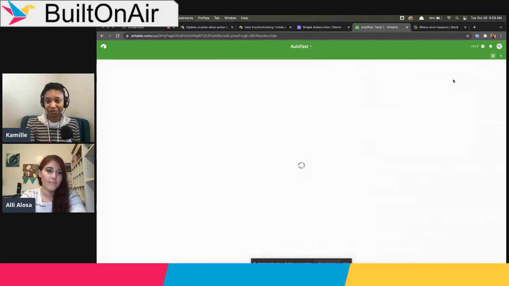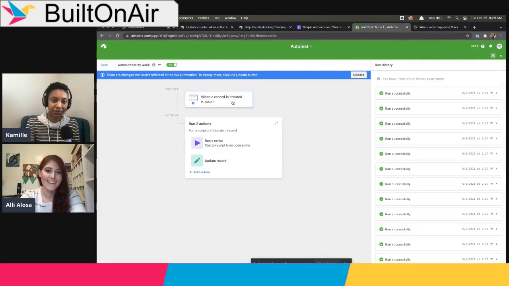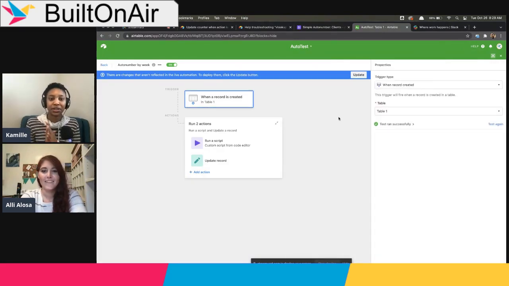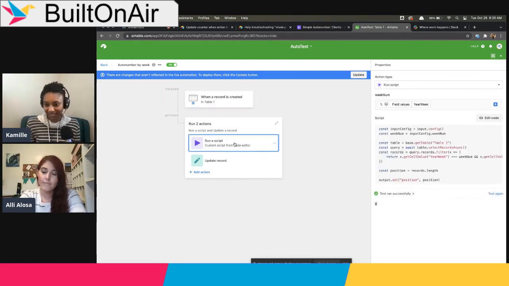This one requires a different trigger. It doesn't require a different trigger, it just uses a different one. This one is simply when a new record is created. And then there's a script. So instead of going straight to an update record, there's a script that runs before it.